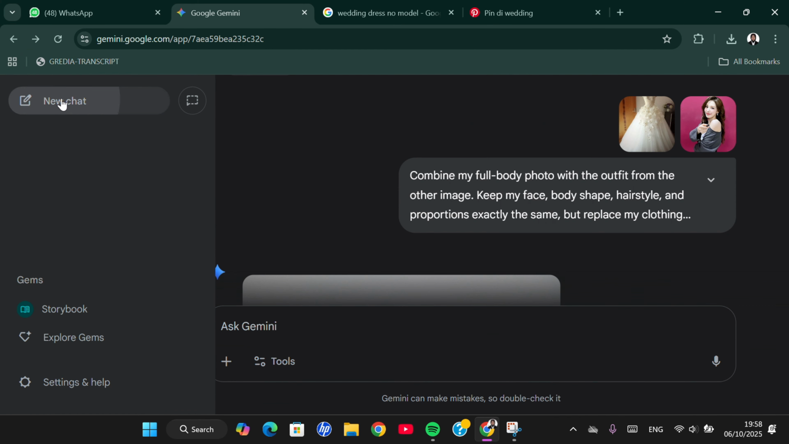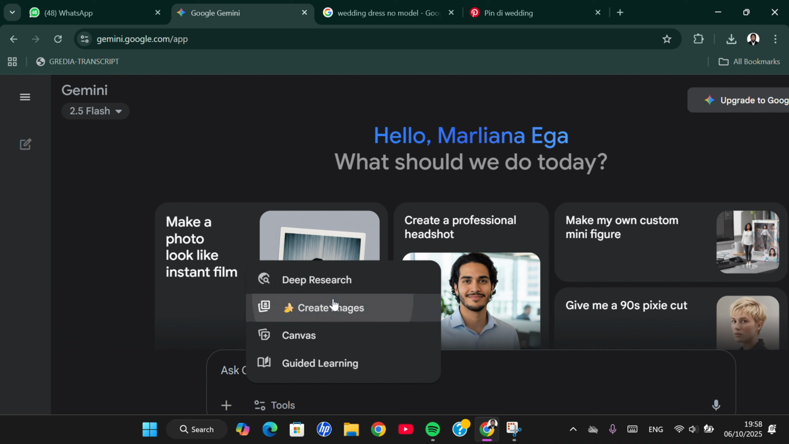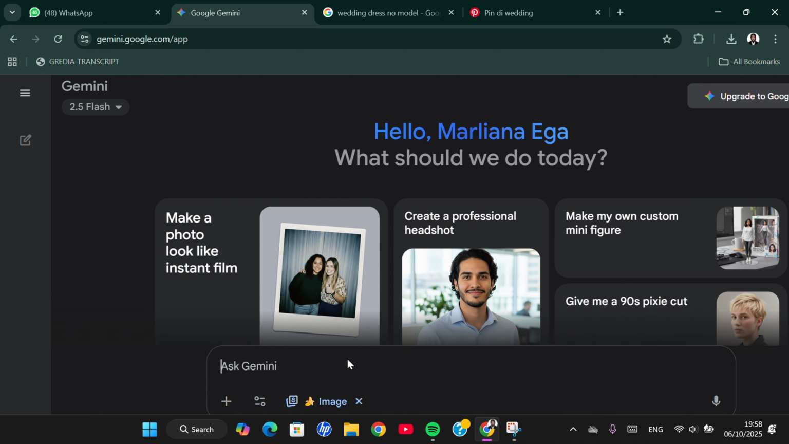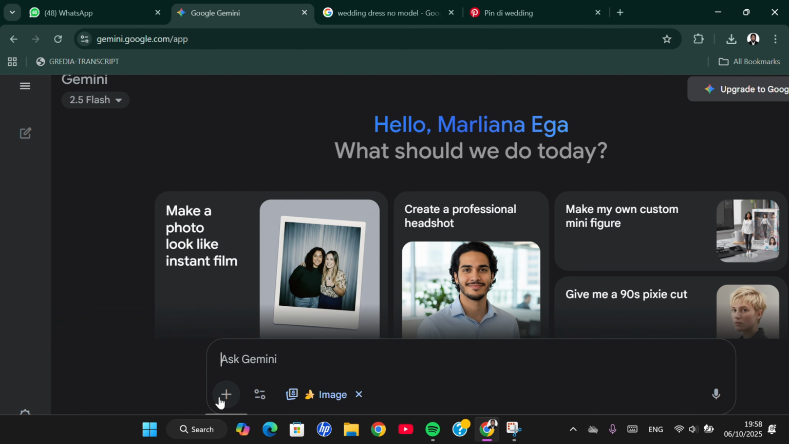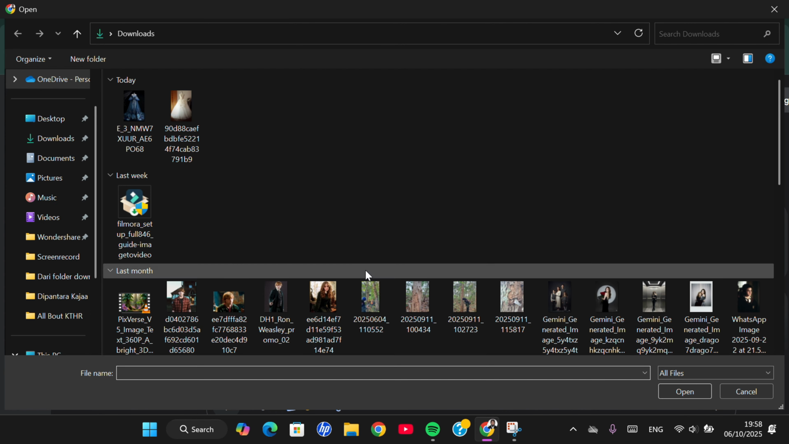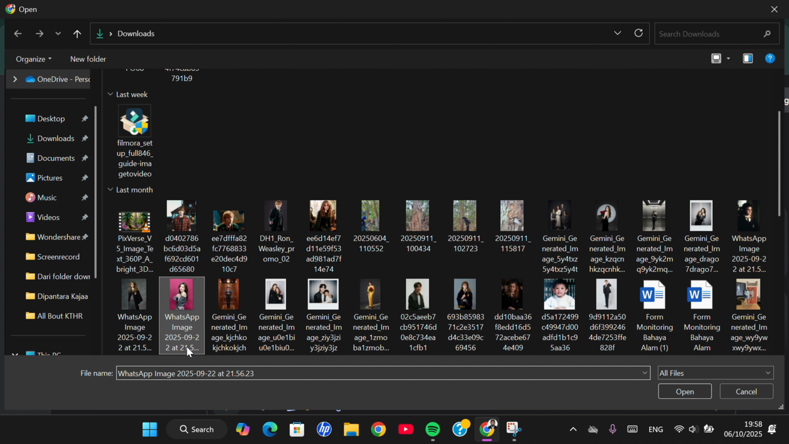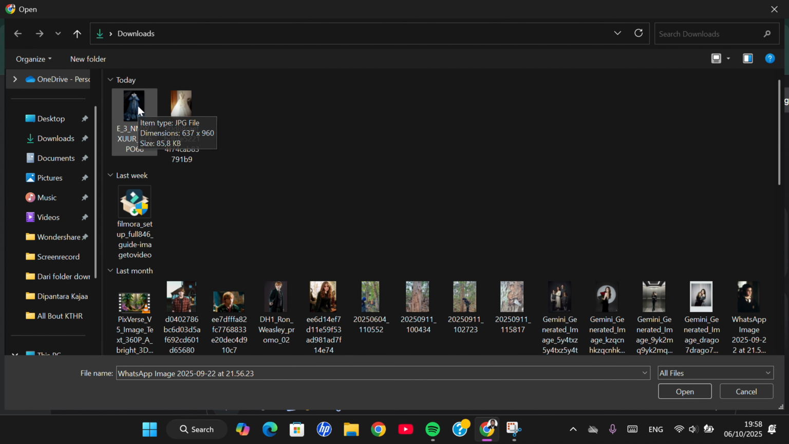First of all, you can visit gemini.google.com or you can open up the Gemini app and then you're going to choose the Nano Banana tool. Okay, we're going to use Nano Banana in Gemini to change our dress. And you're going to upload your photo. Okay, I'm going to upload, for example, this photo. And then for the dress, I'm going to choose this dress. Alright, and then we're going to upload the photos.